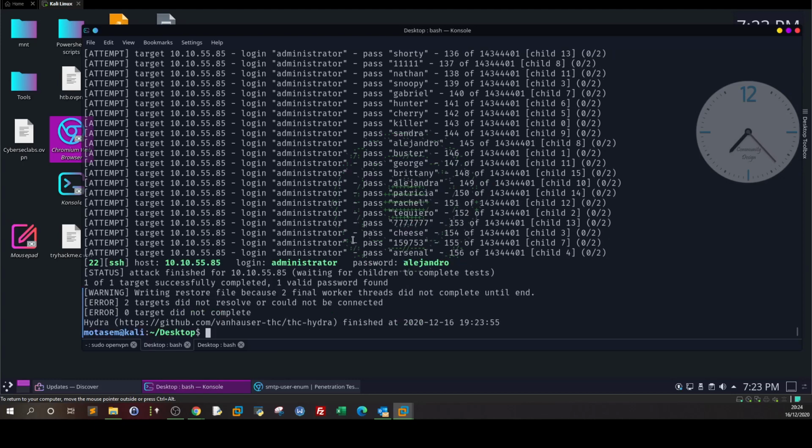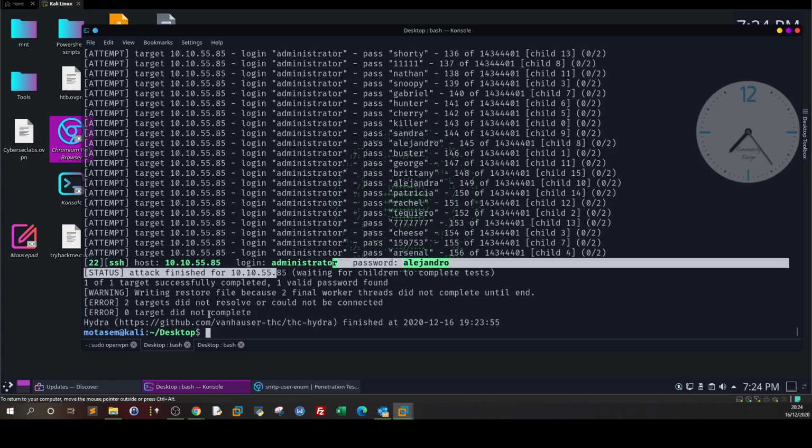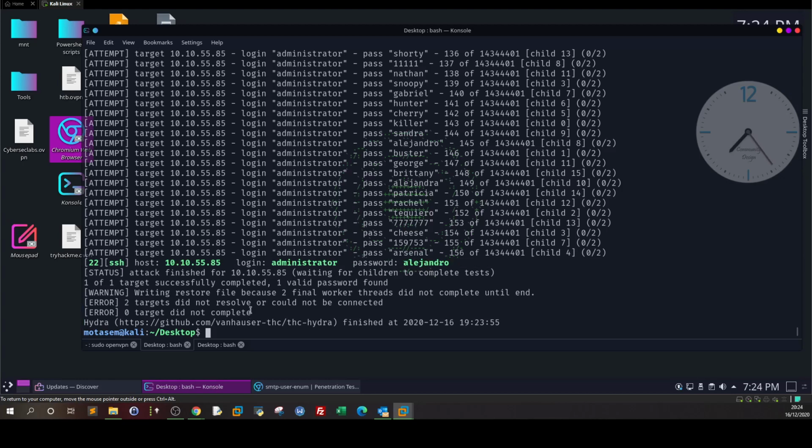Okay, so we have one valid credential: administrator and Alejandro. So what we can do here is type sudo. Oh, no sudo, I hate sudo, man. SSH. Actually, I'm a bit confused here. Okay, SSH, and we have the username administrator at the target.